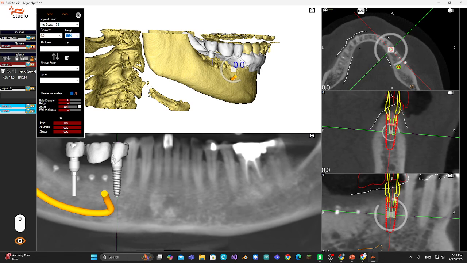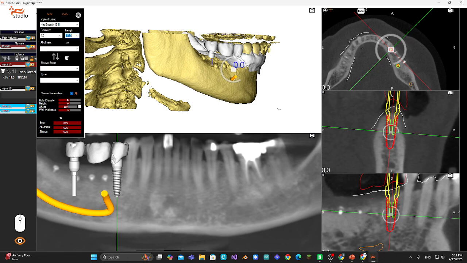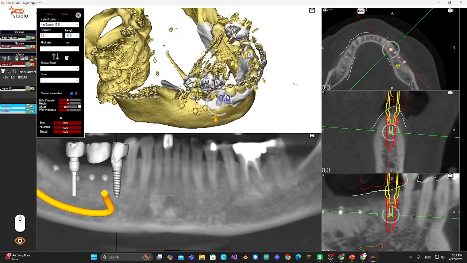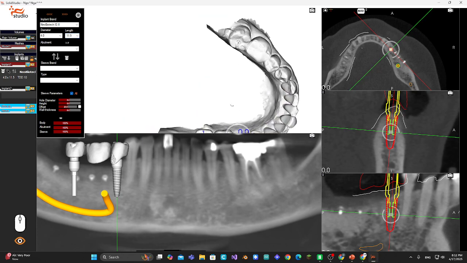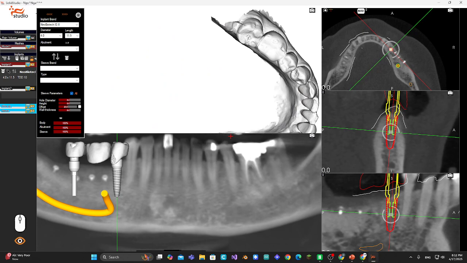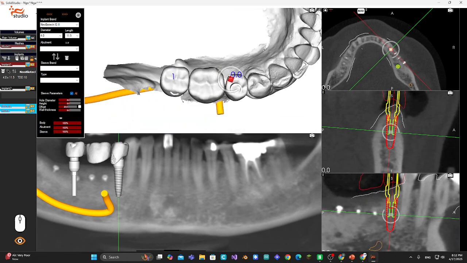We need here to take care of the measurements between the margin of the future crown and the margin at the platform of the implant, so that there is adequate space, and we need to check the distances between the implant and the adjacent teeth and the wax up. We can just hide the volume. Zoom in, and if we want to bend, we just select this mouse icon and select the bend on the 3D. You can see here, you can just move it a little bit to the center.